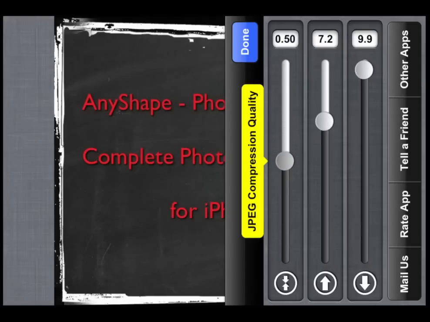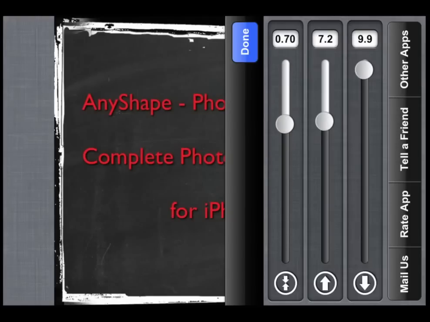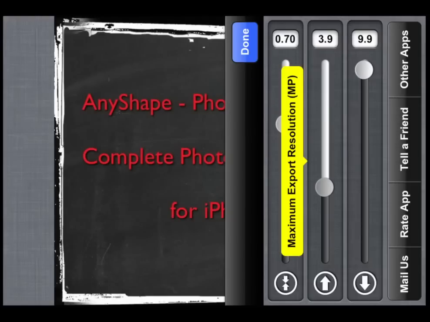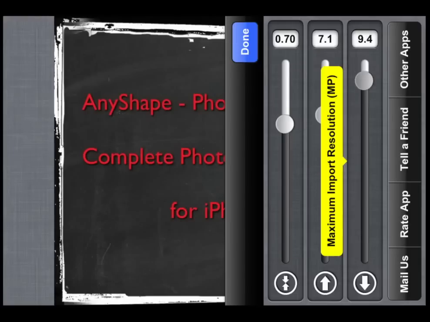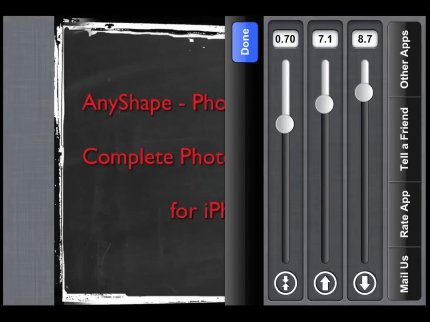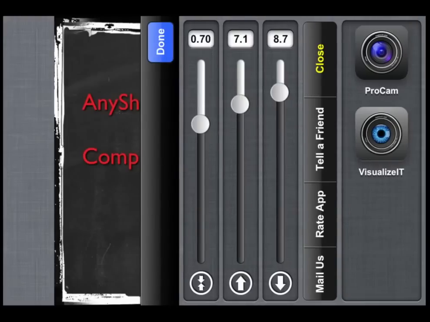You can change the JPEG compression quality. There's also maximum export resolution as well as maximum import resolution. Notice that when you change one, the other may change. Now you also have some information at the bottom. You can mail a developer, rate the app, share the app, or tell a friend about the app, and tap on other apps to see Procam and Visualizer IT by this developer.